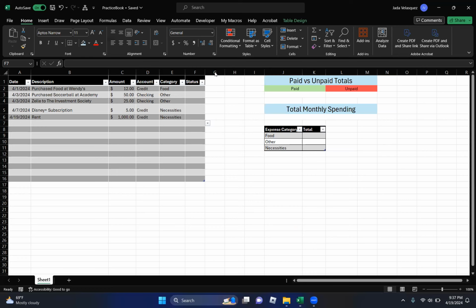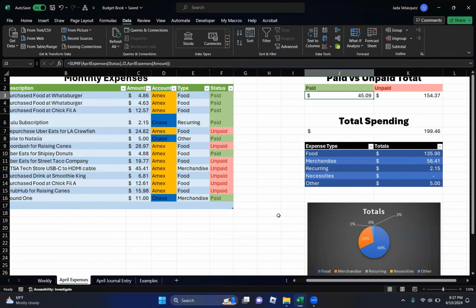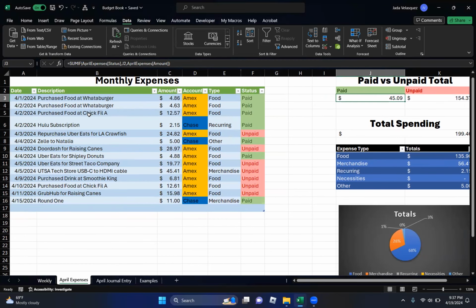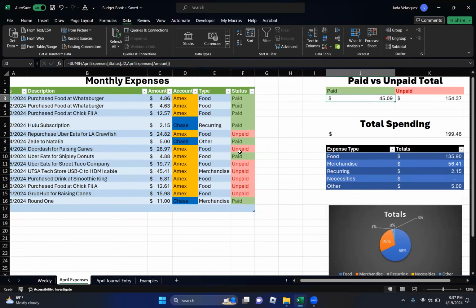So right here, I have a little template to show you guys what I can do, but the final product will look something like this. On the left side, we have our monthly expenses with the date of the expense, the description, and the amount. Personally, I like to keep track of what card the purchase was made on, so that's why I have that here. And then, of course, the type of purchase it was, whether it's food, merchandise, etc., and whether the expense has been paid off yet or not. I do these little drop downs using data validation, and I also use some conditional formatting as well.